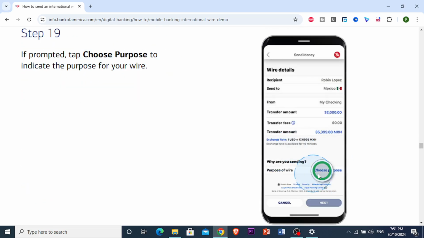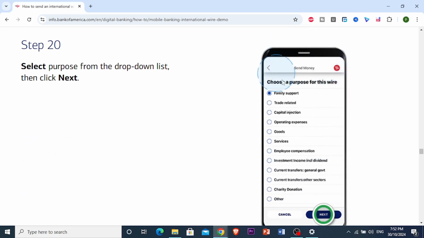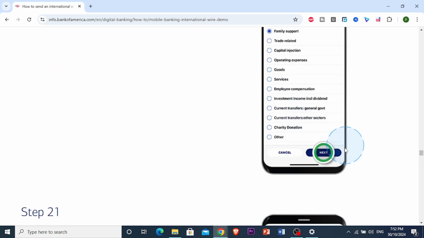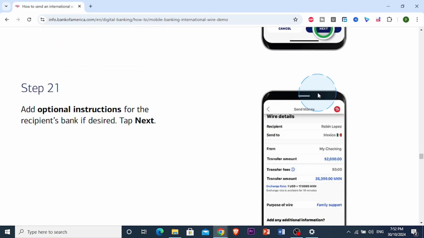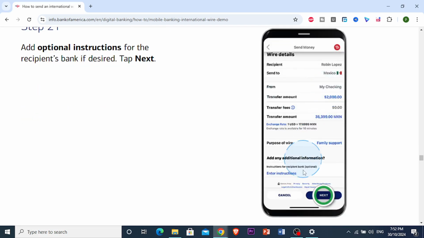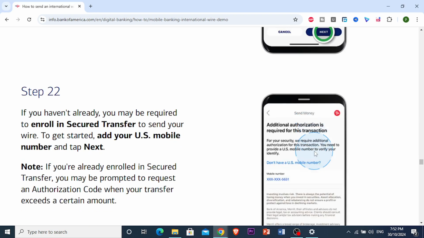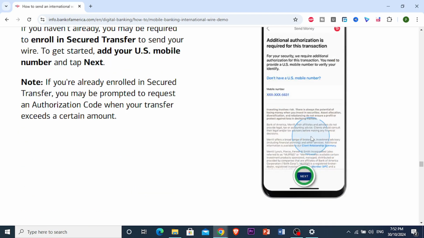If you are prompted, and it depends on the country you're sending to, you can tap on Choose Purpose and indicate the purpose for your wire. You can select from different ones in a drop-down menu. You can choose Others and write your own. There's family support, trade related, and many different options. Just click Next after choosing the one that applies to you. There might be optional instructions that you can add for the recipient's bank. If not, just tap on Next.